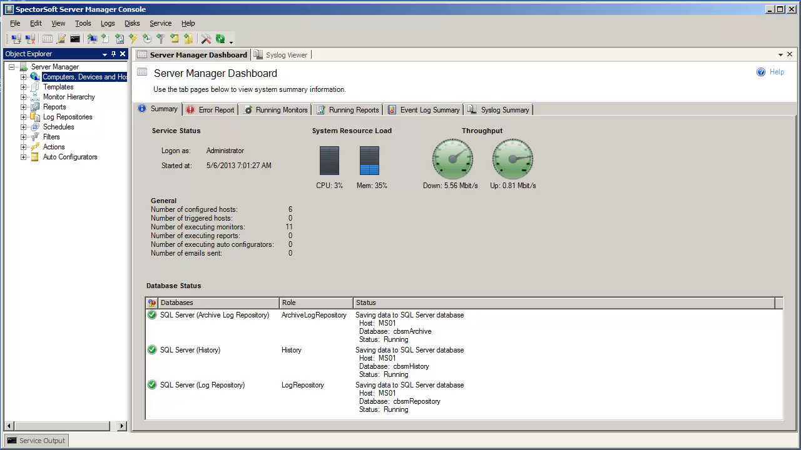Server Manager centralizes and automates the monitoring, consolidation, notification, and responses to server log, resource, and service issues network-wide, which results in increased server uptime.